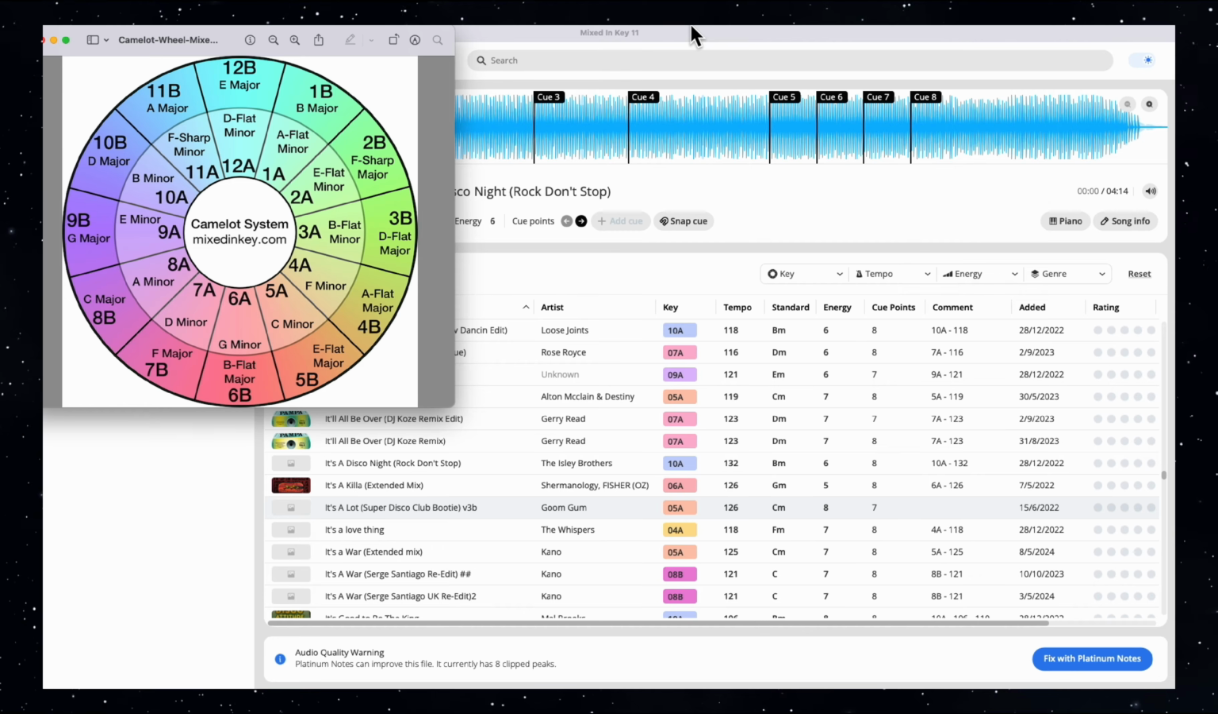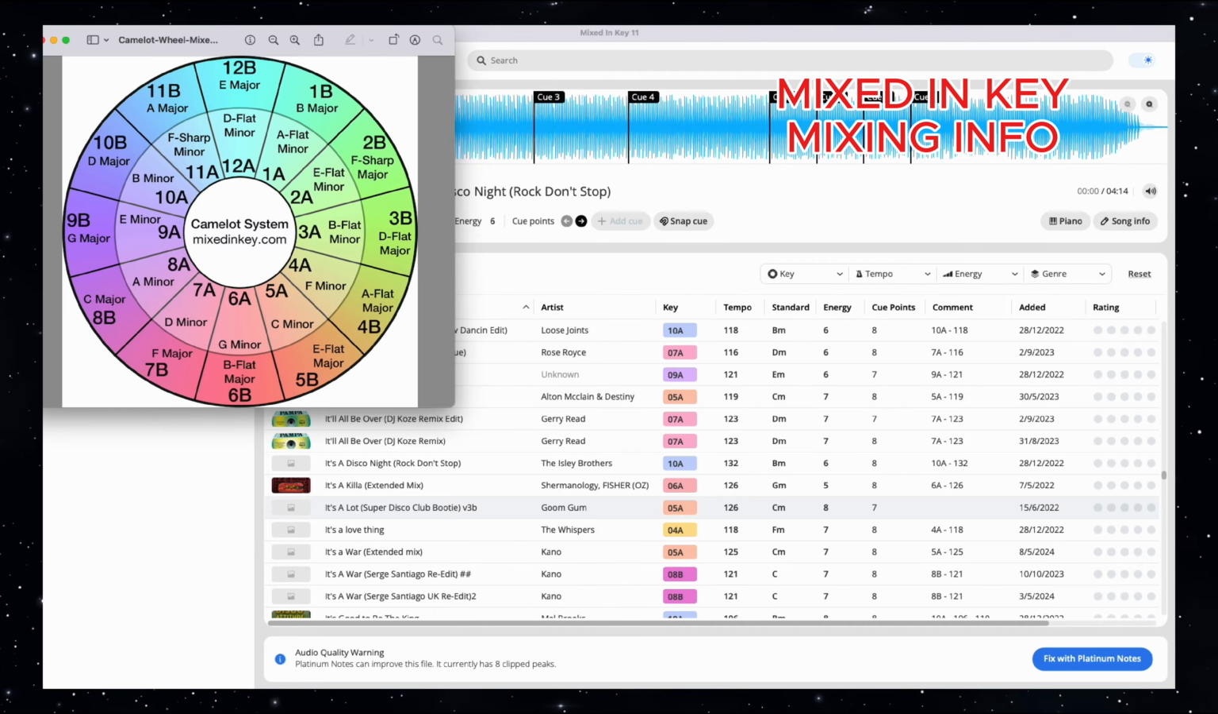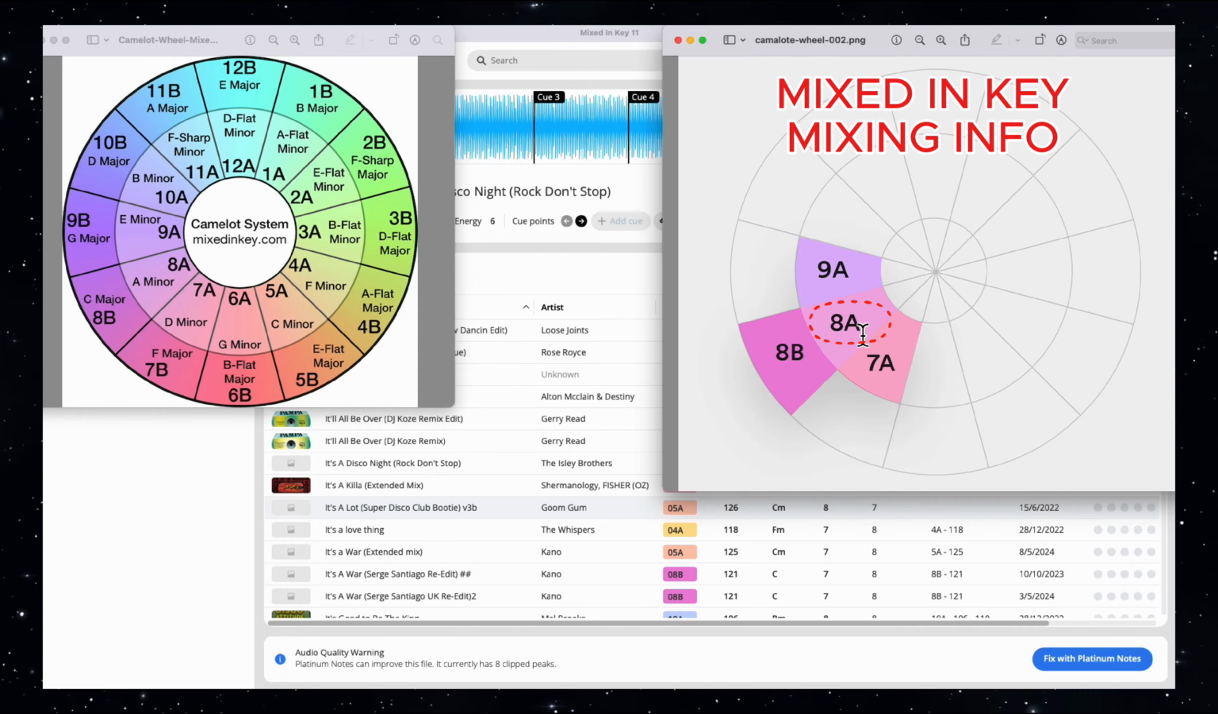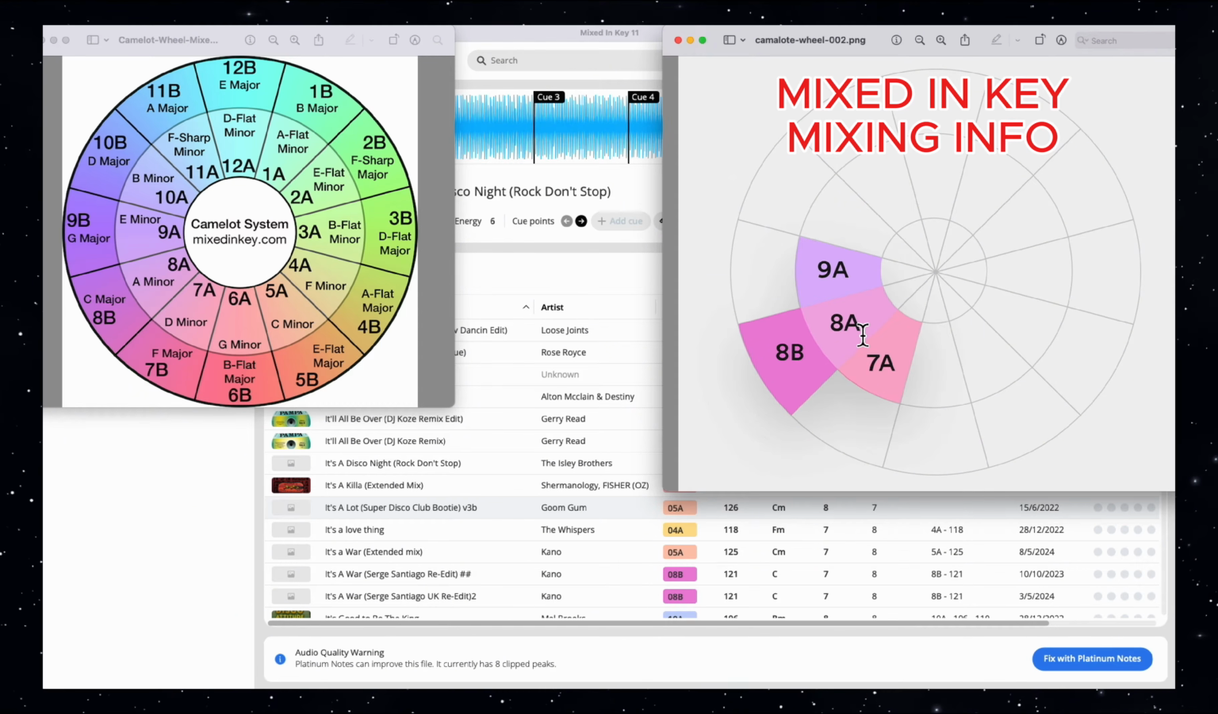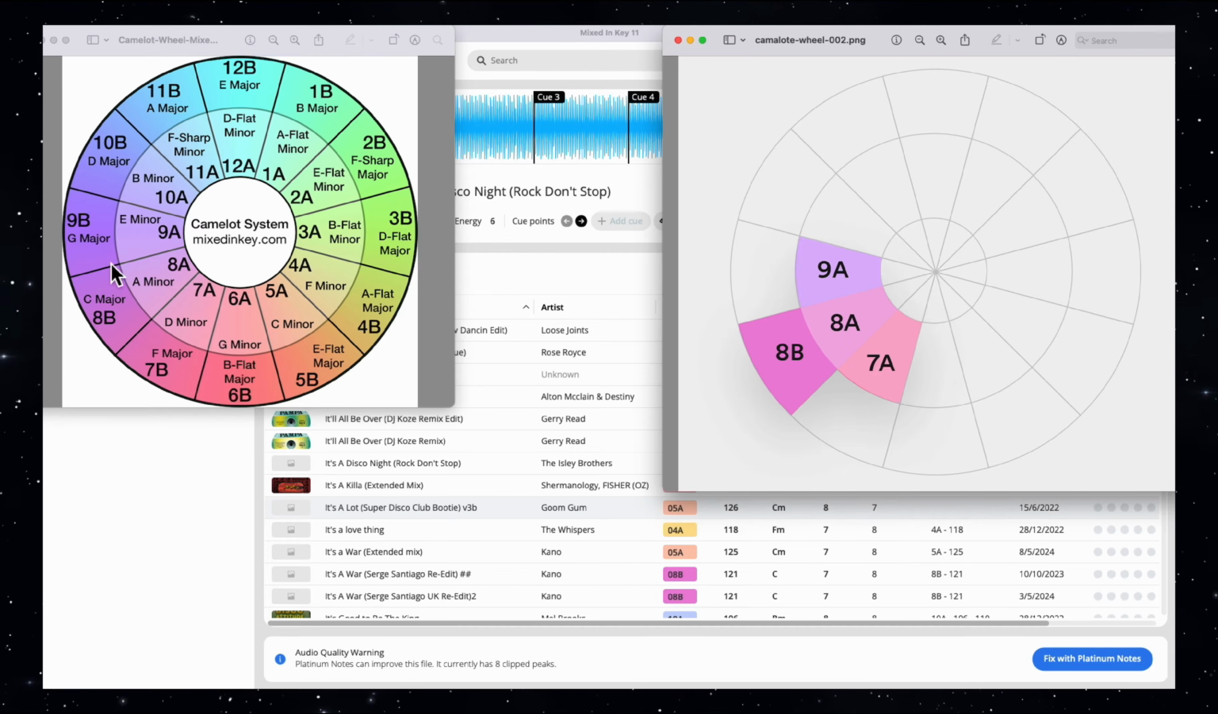So how can Mixed in Key help you as a DJ or dance music producer? Let me pull up this info screen. So let's say you have a song in 8A. Well, that 8A song will likely mix really well with any other songs in your library that are also 8A. And it'll also mix with any other songs that are 8B, which is the major key. And you can see that here, 8A, and here's the major key, which is 8B. In other words, A minor songs will also mix with C major songs.